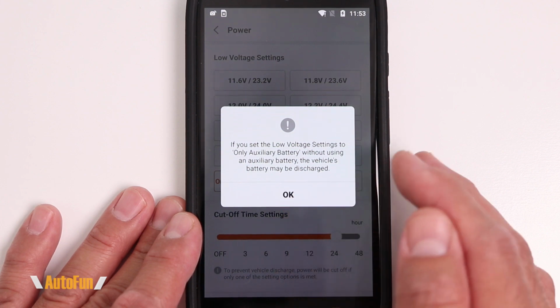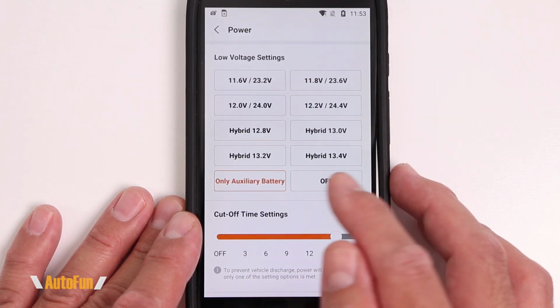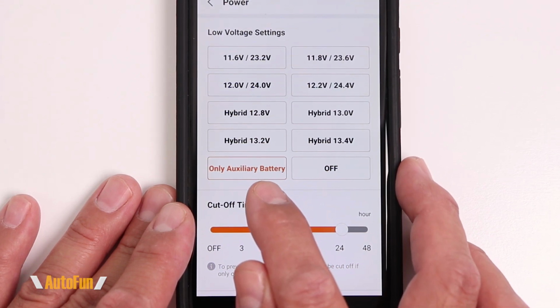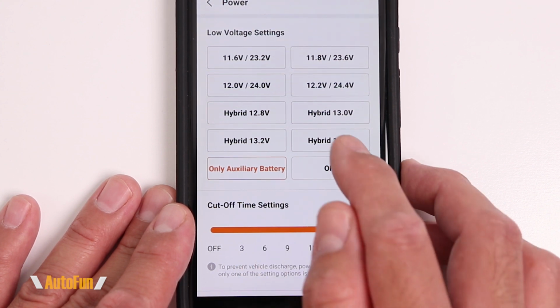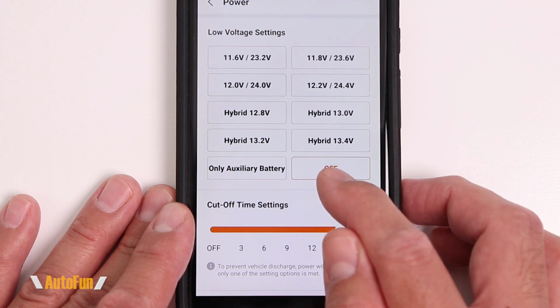And it tells you right here, be careful because now you are telling the dashcam, record as long as possible at the expense of the battery. So do not select this unless you have a dedicated battery running your dashcam. And finally, you can turn off the parking monitoring function by selecting off.